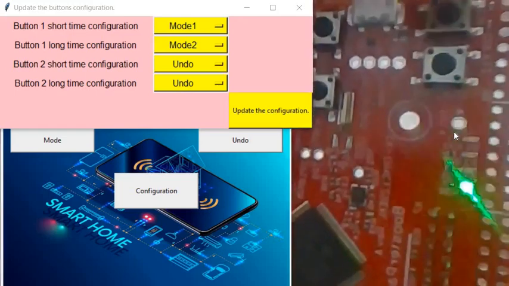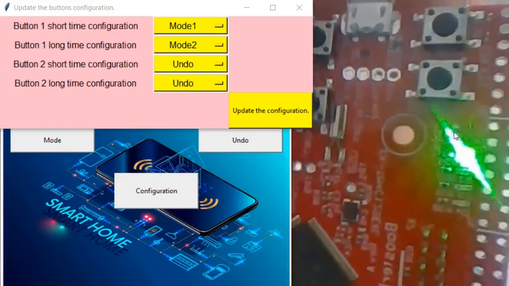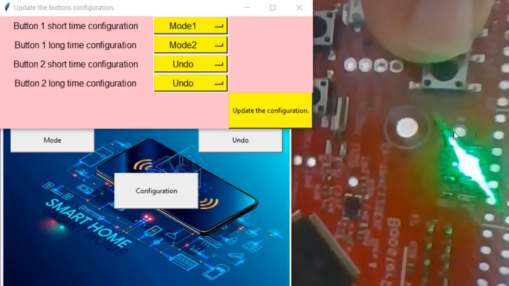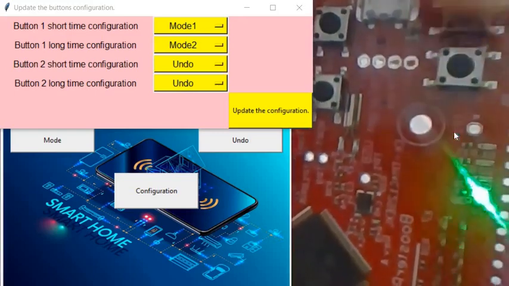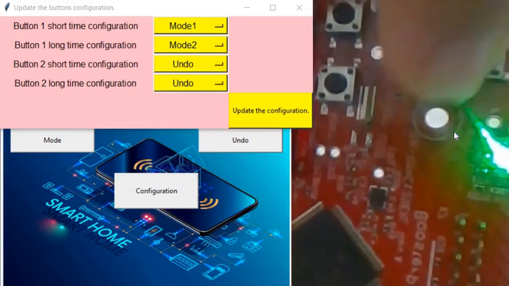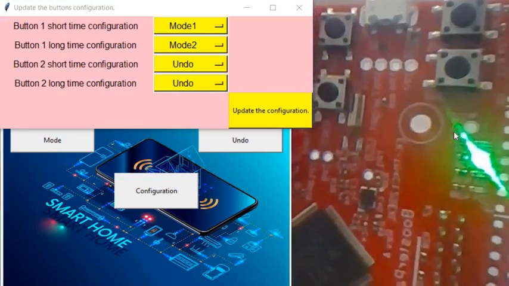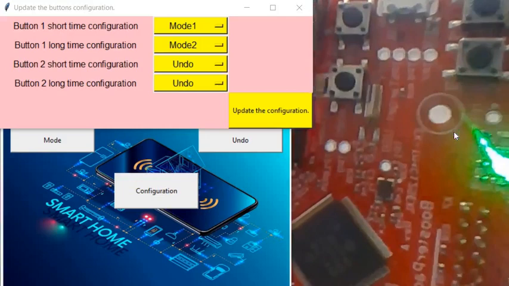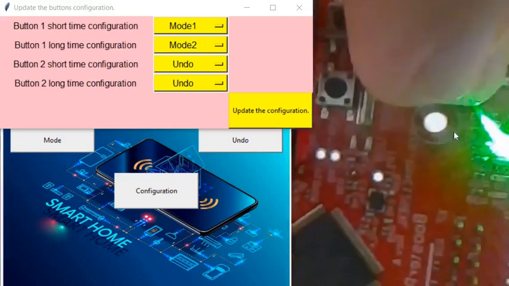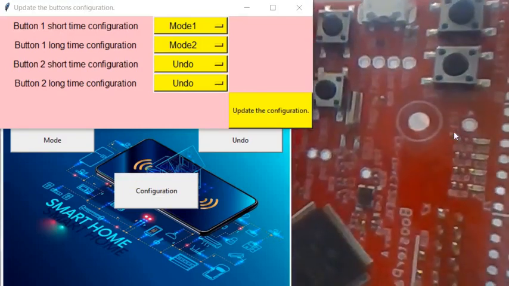If the user presses the first button for a short time, then we are going to enter the left state. If the user presses the first button for a long time, then we are going to enter the right state. If the user presses the undo button, then we need to roll back to the previous state or to unexecute the last request. If the user presses the undo button again, then we are going to enter the idle state.